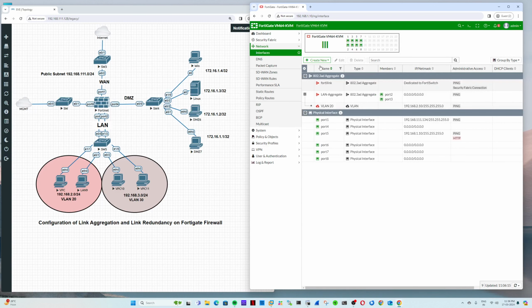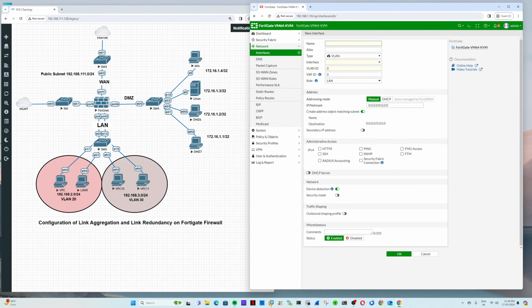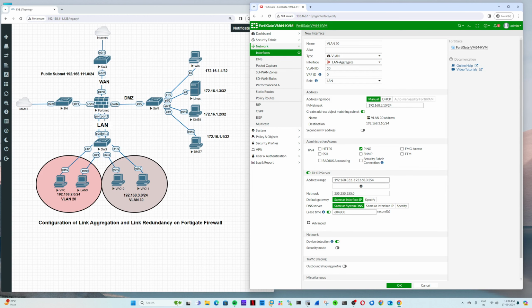Same with VLAN 30, interface LAN aggregate 30. Ping DHCP server range starting from 11 to 254. That's okay. We don't have that many PCs, but still we are using that range.